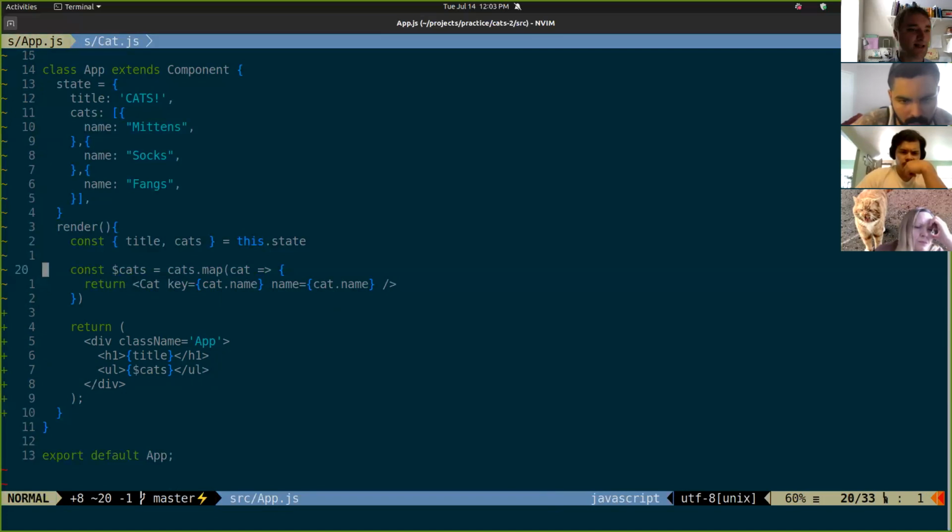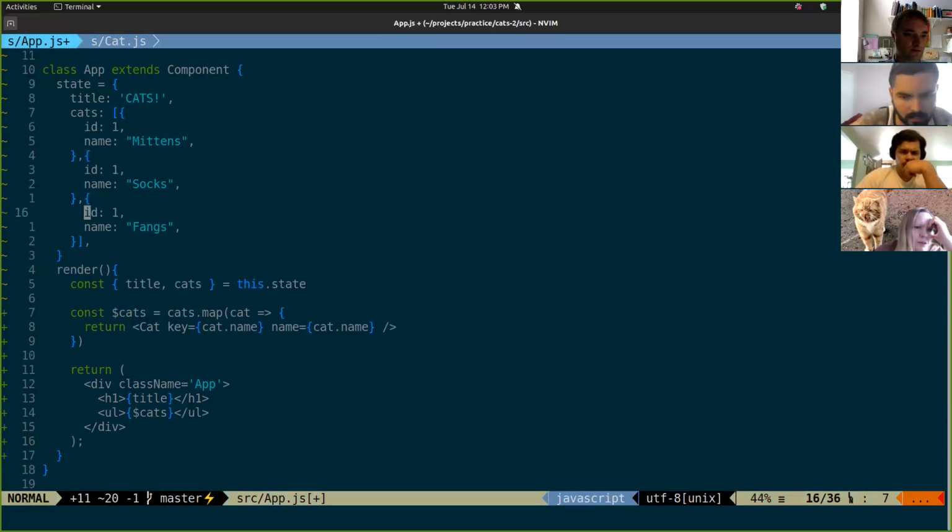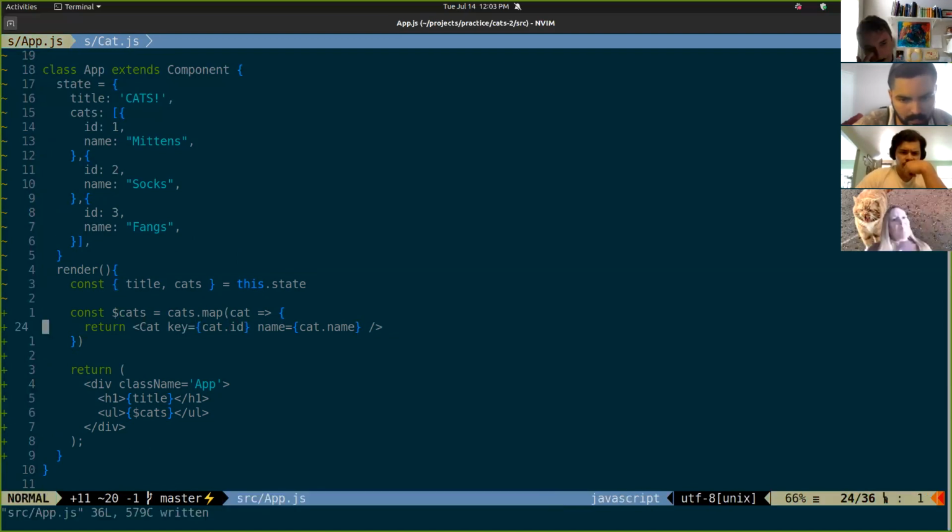So if I put IDs on these, like that, then that would be that. Something to uniquely identify it. The React engine needs this to work as fast as it does. It does magic under the hood. And for what it's worth, so does Vue, so does Ember, so does Angular. All of them have this same concept.